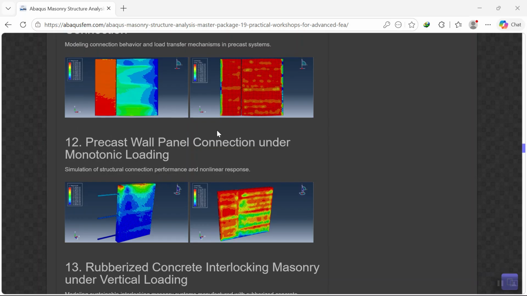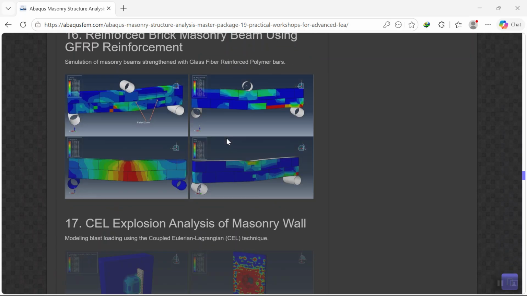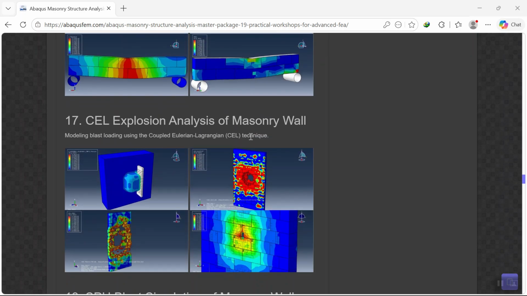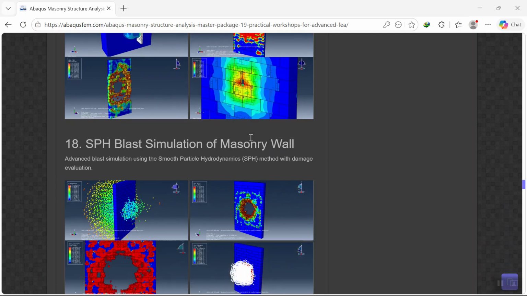One of the unique aspects of this package is focus on external loading condition. Several workshops are dedicated to blast engineering, including conventional blast analysis, coupled Eulerian and Lagrangian, and smooth particle hydrodynamics. These techniques are widely used for modeling explosion and high-speed impact event. Throughout the package, you will learn how to define nonlinear material properties, create contact interaction, apply realistic boundary conditions, generate high-quality mesh, configure analysis steps, and accurately interpret simulation results.